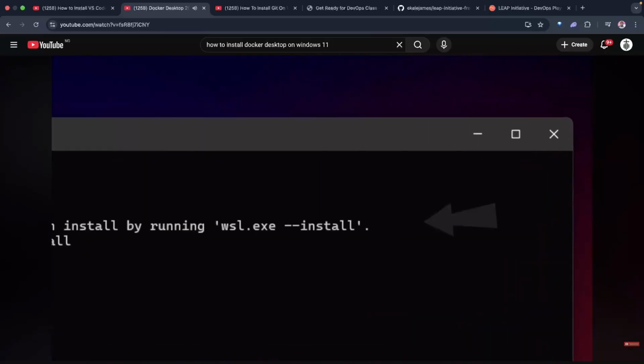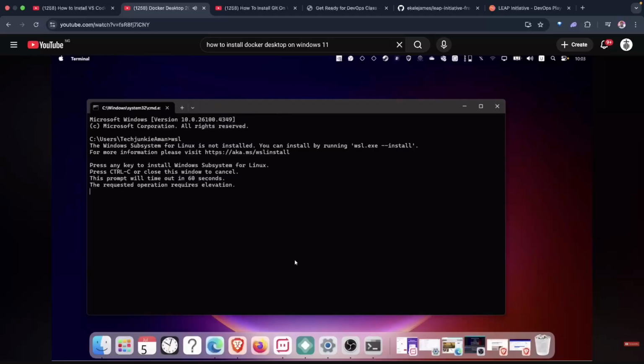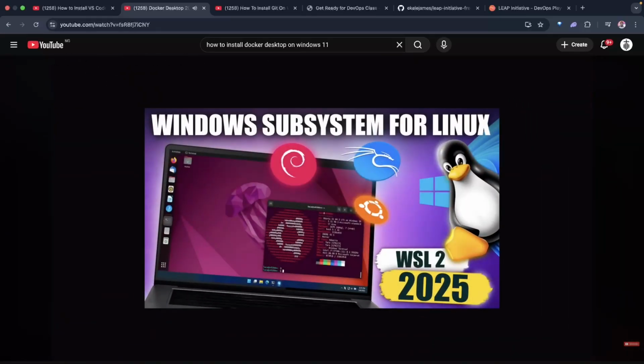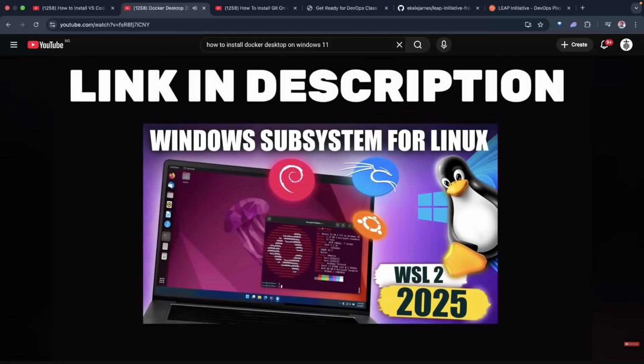So to install it, simply type the command as shown here, and hit enter. The installation process should start immediately. But if it does not start, you can install it manually, and I have made a dedicated video on the same. Link will be in description for your reference.